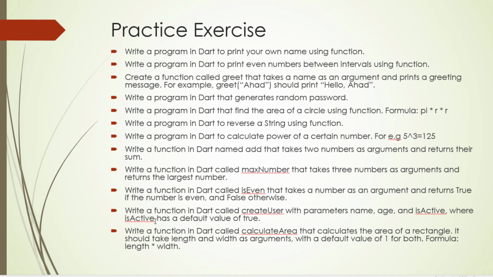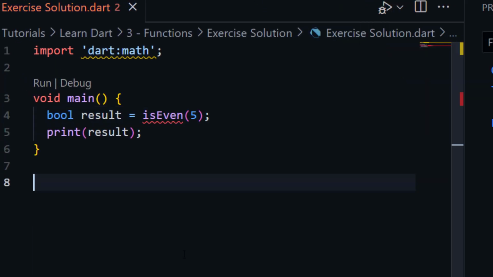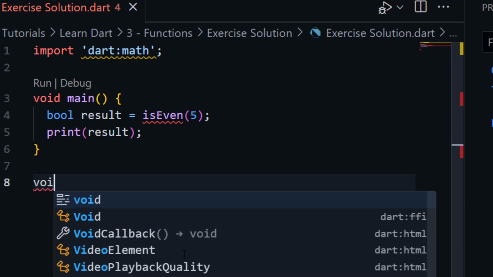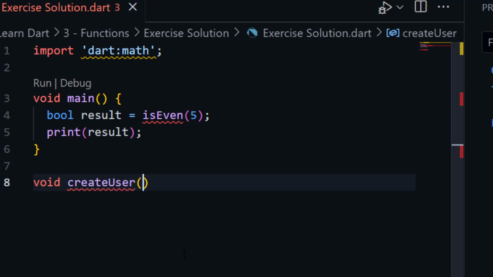The next one is: write a function in Dart called createUser with parameters name, age, and isActive, where isActive has a default value of true. This is very useful. Let me show you. Now here we will create our function createUser. Its data type is void because it returns nothing, right? CreateUser is a function.